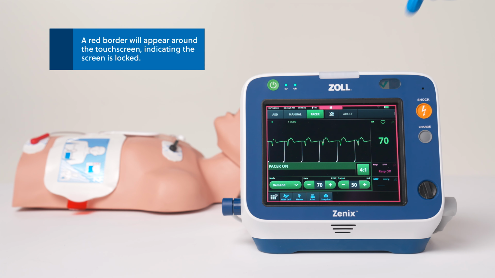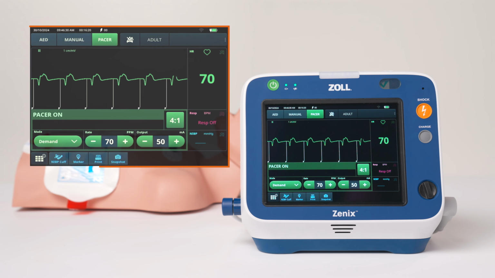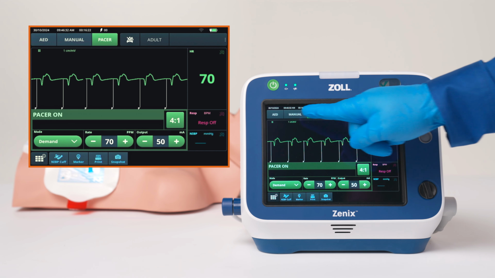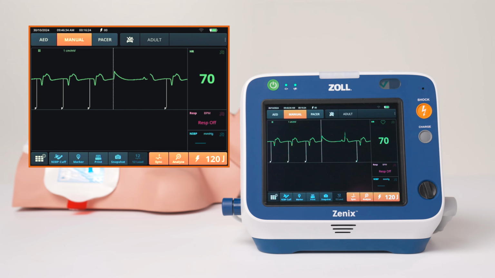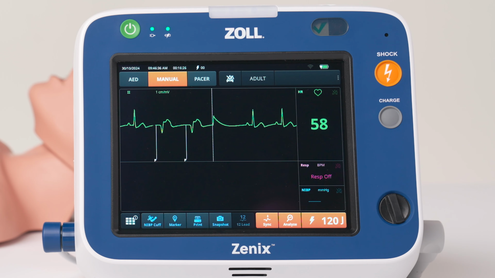To discontinue pacing, adjust the output milliamps to 0 or simply return Zenix to manual mode. Although Zenix will stop delivering pace pulses, Zenix will retain the most recent pacer settings until the patient case is over and the device is powered off.